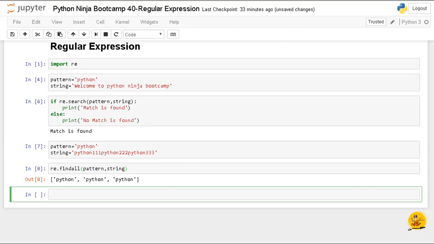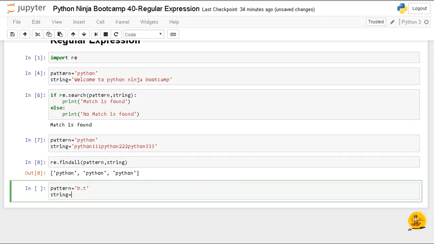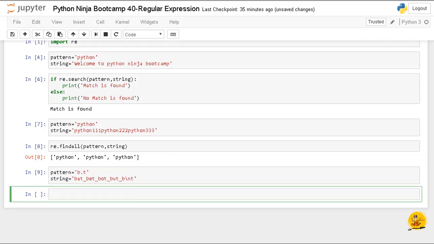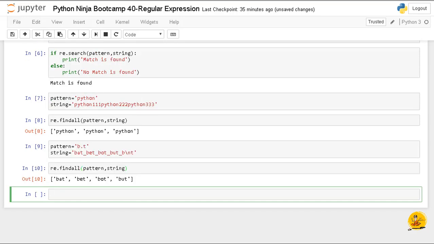First we're going to look at the dot metacharacter. Let's see an example. I'm going to create a pattern equal to b.t and a string variable equal to bat_boat_but_b\nt. Now if I say re.findall and pass pattern and string as parameters, it will return the list of bat, boat, but. The reason it happened is because dot matches any character other than \n.